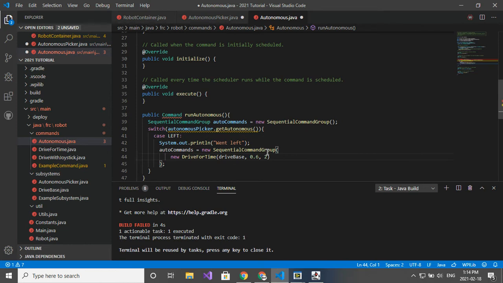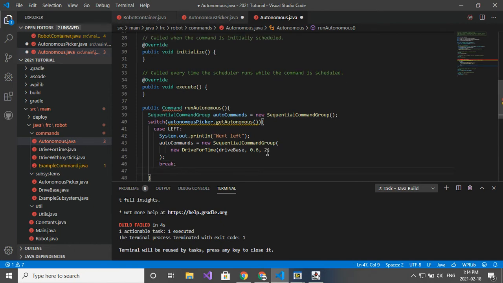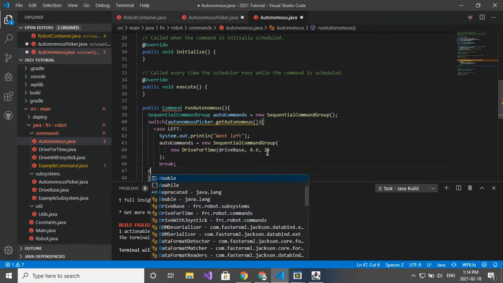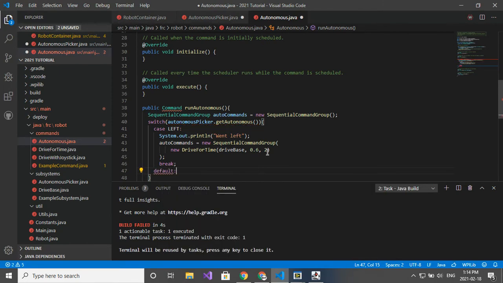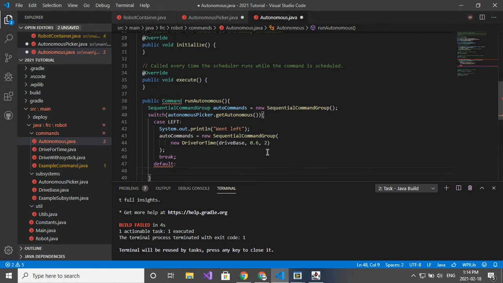Right now I'm only putting in one command, just so that I've got it in there and I'm ready to add more commands later. Then I'm going to have a break, and then add other cases. For now, I'm going to skip adding other cases and simply add a default. So the default, if it's not left, is going to run the default command.